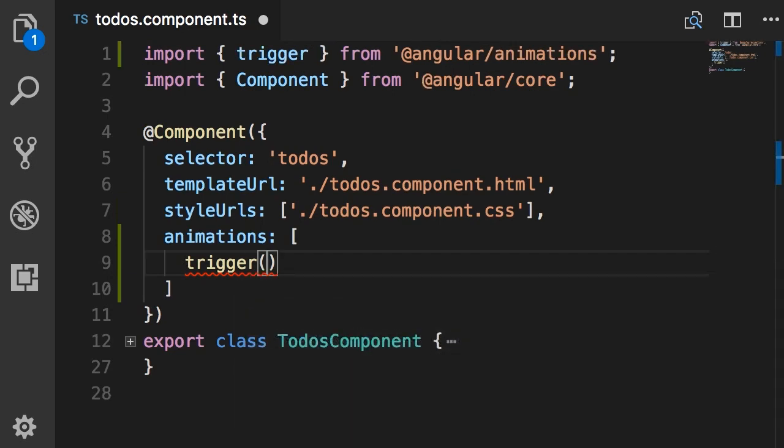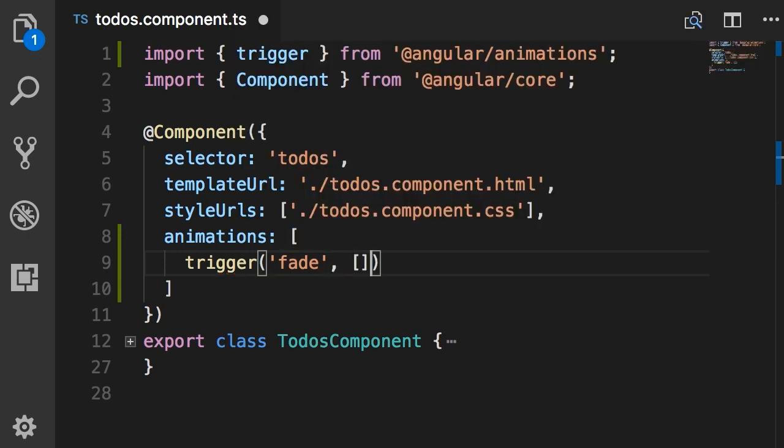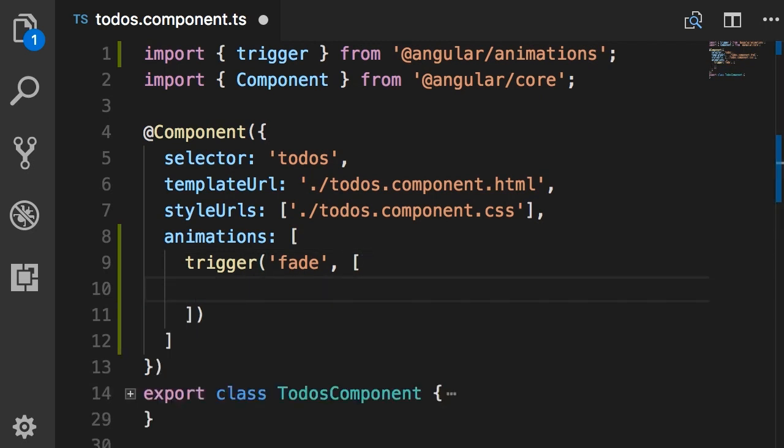Okay. Now here we need to give this trigger a name. So let's call this fade. And then as a second argument, we need to pass an array. In this array, we register all the states and the transitions to implement this animation. Okay? So we have a trigger called fade. Before going any further, let's go to our template and apply this trigger.